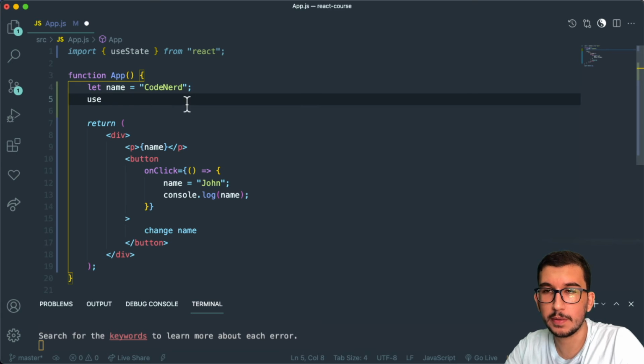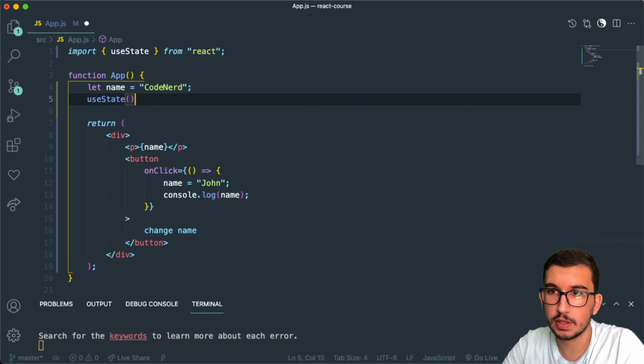As I was saying, you need to call this useState so you can use it. So we'll invoke the function like so, and this function takes in one parameter, which is just the initial state we want. So we just wanted to store this string, so we'll pass in this Codenerd string like so. But for now we're not saving this state anywhere. We're just calling a function that creates us a state, and we need to save it somewhere.